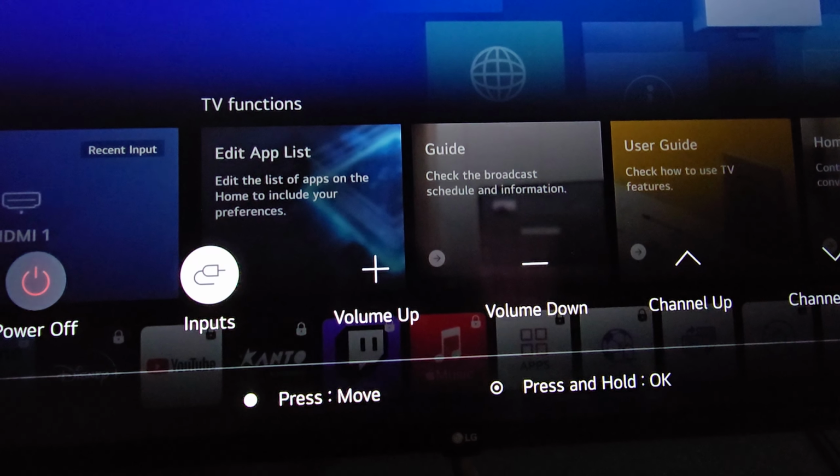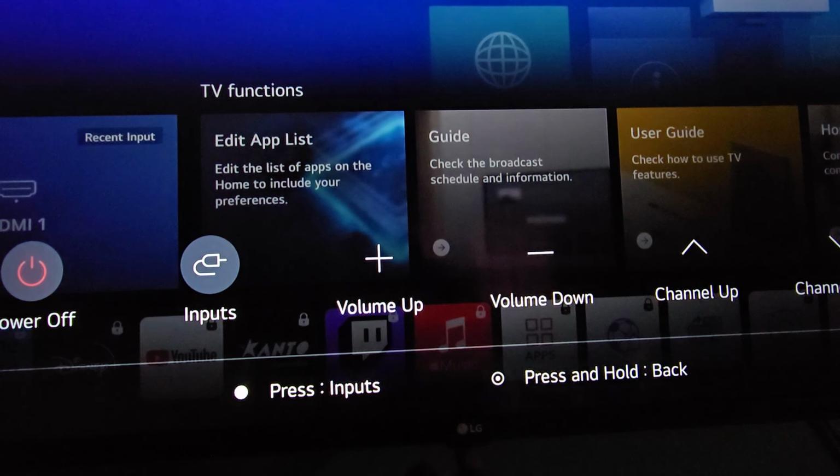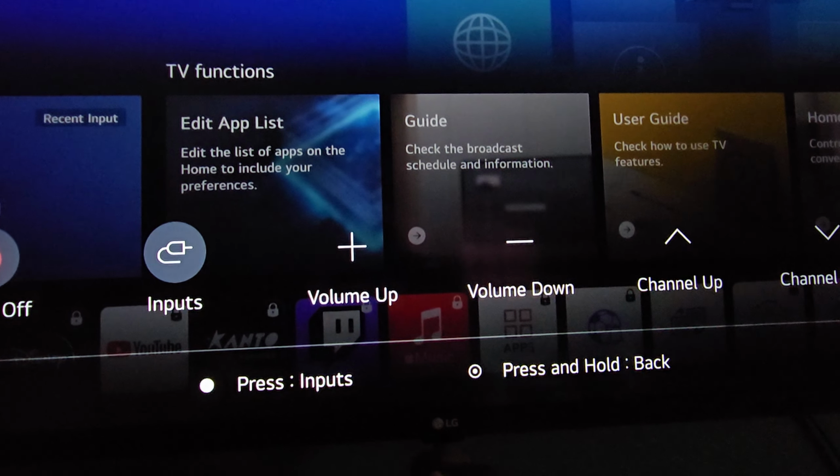If I wanted to do something very specific, all I got to do is long press the power button and it will select. All right, so for example, it will switch to HDMI mode. All right, so you get the idea.